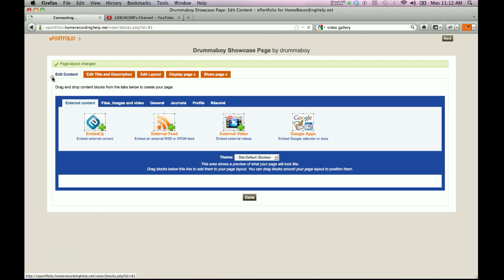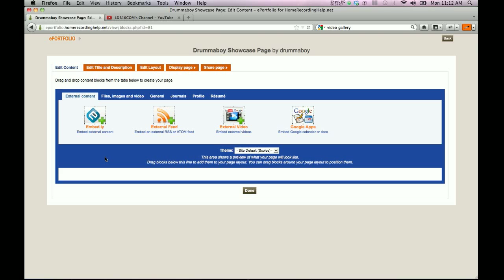So now we're back on this edit content section. So the content is basically whatever we want to display on the page. Think about any web page or blog that you've gone to. There will be text on that page probably. There might be pictures on that page. There might be YouTube video embedded into the page. There could be any number of things on the page. And this portfolio system allows you to set up pages in exactly the same way. The best thing about it is you can customize that page. So under edit content, let's go across the top tabs and look at what is available to us.